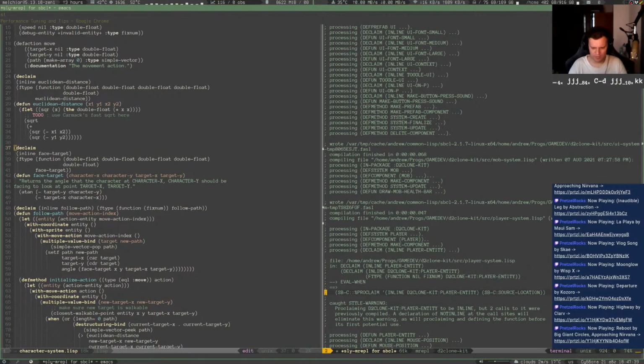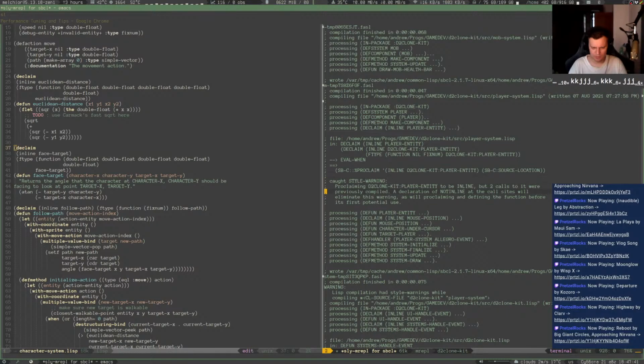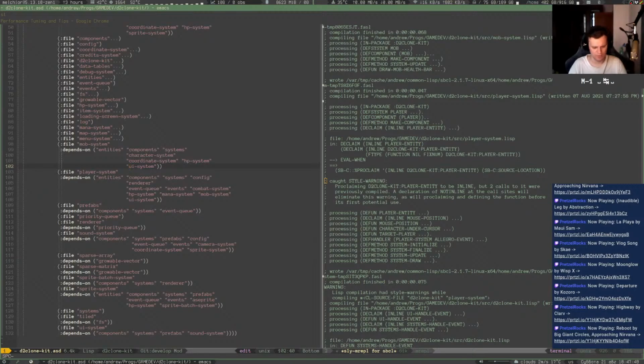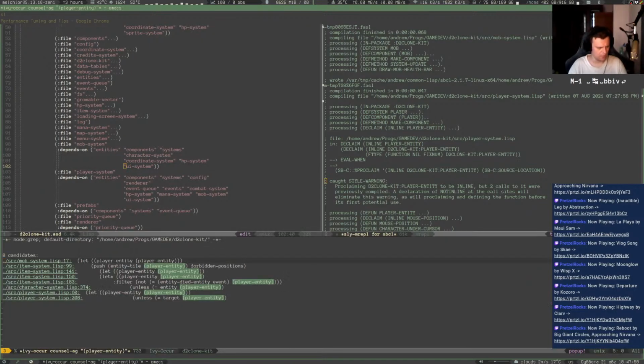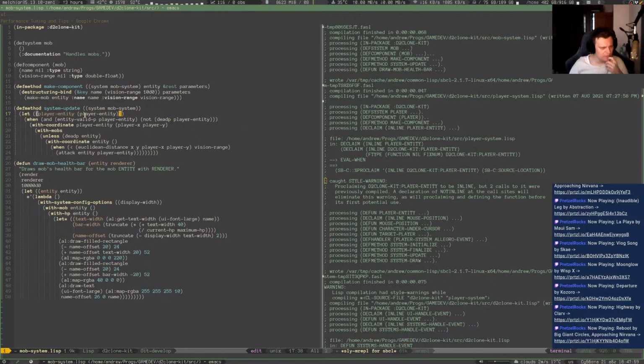So yeah, player entity. 2 calls to it were previously compiled. So I guess the one would be in what? Where would that be? So where's my Ivy occur? So one probably would be in mob system, right? Yeah, it would, because mob system does not depend on player system, and it would be this system update, which is not very good, but then again, one inline function. It wouldn't hurt that much, I guess.